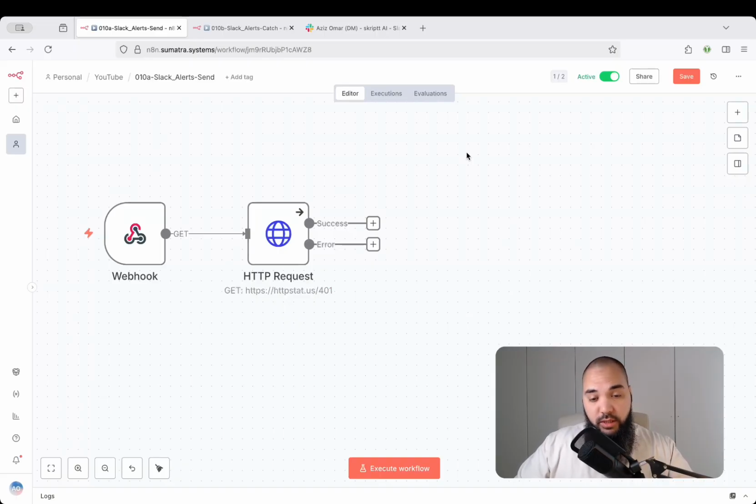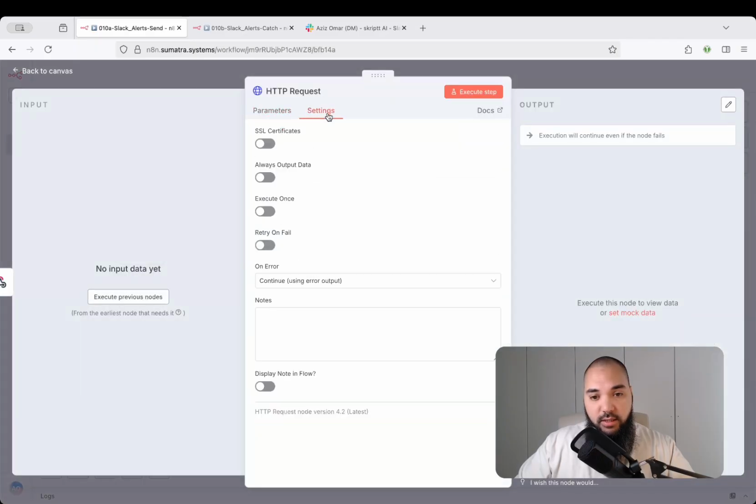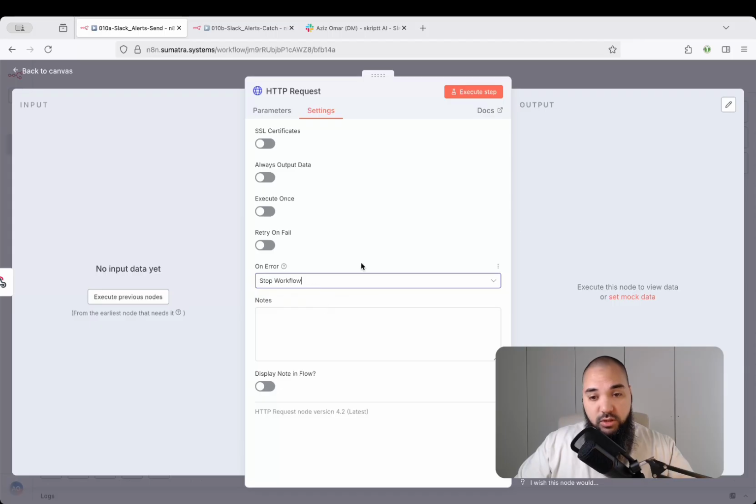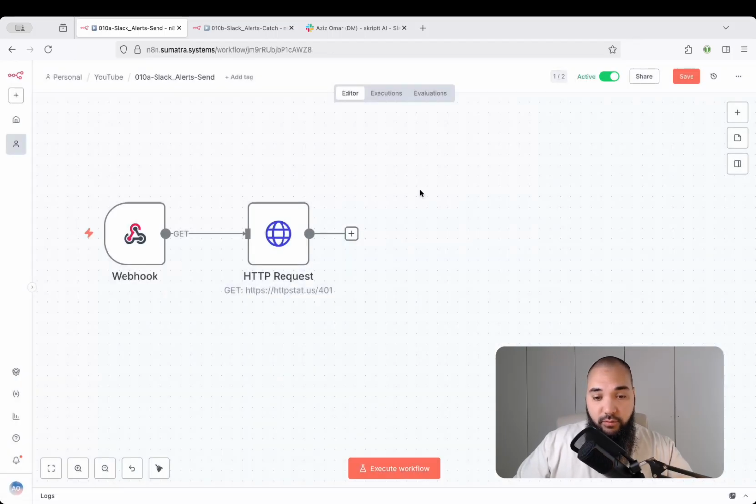Something we need to take care of first is to have another flow which will handle this error. So first, I'm going to deactivate this option again and keep it in the default setting, so stop the workflow, so that every time something happens, the error flow will be triggered.